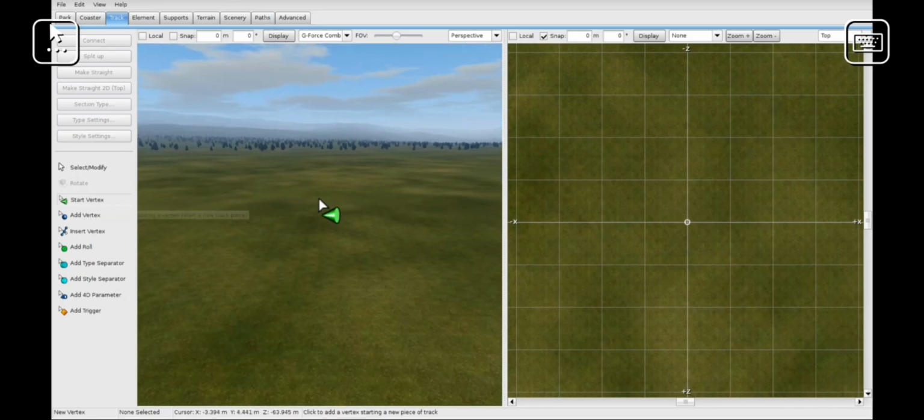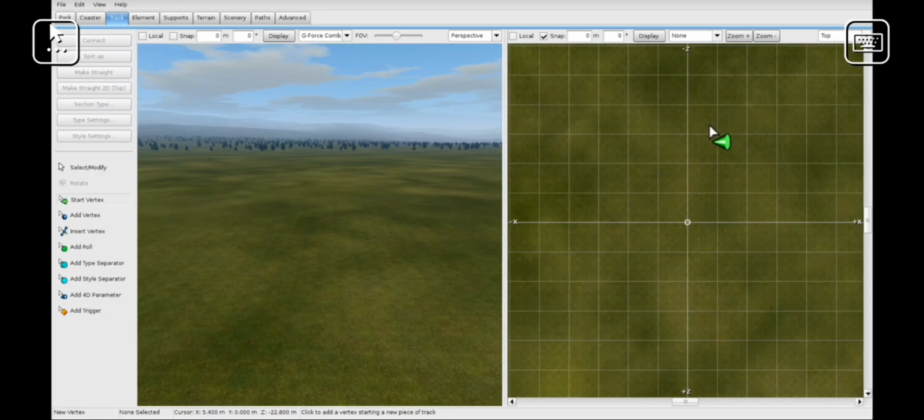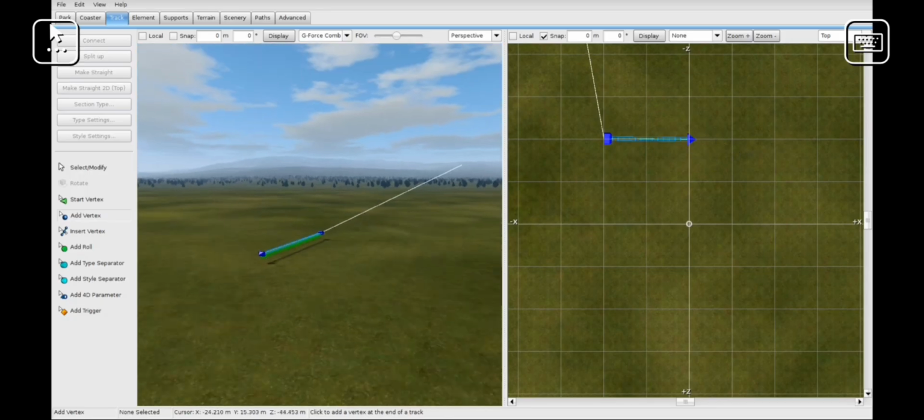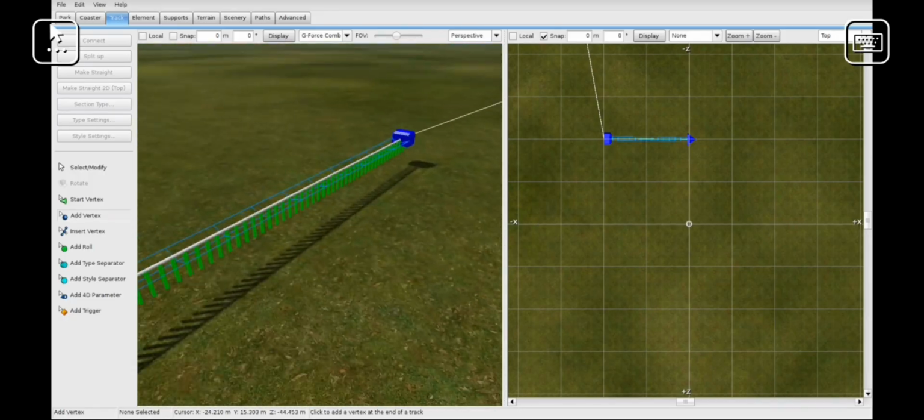Okay, so first thing you want to do is press start vertex and then go on your top view, because that's what I usually do. Put it wherever. I'm going to place it there. And then once you have that, it should change to the add vertex thing. You should see this white line. Click it to wherever you want it to be. Okay, good. We officially have a piece of track.